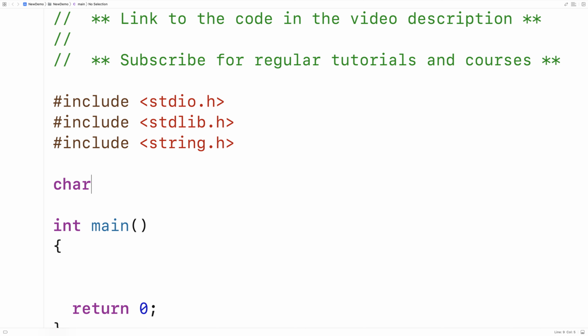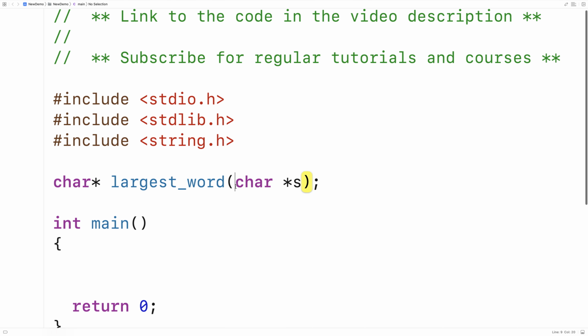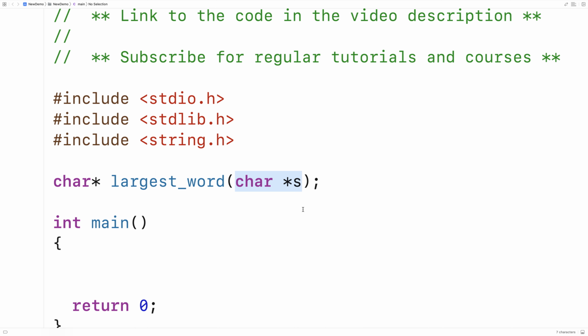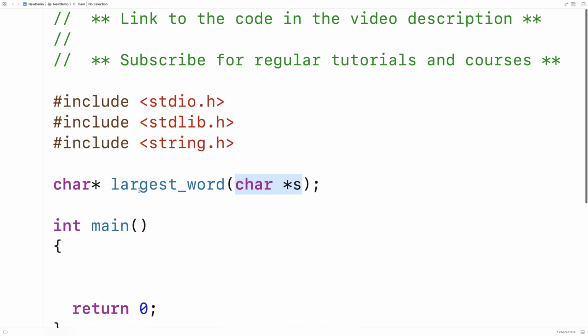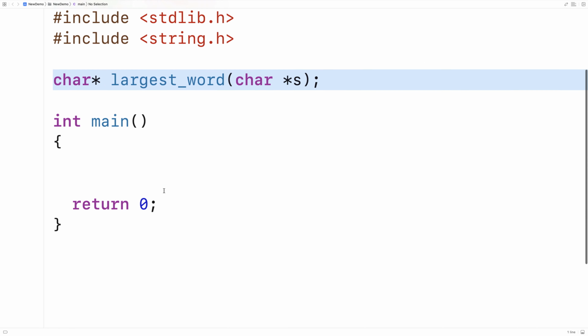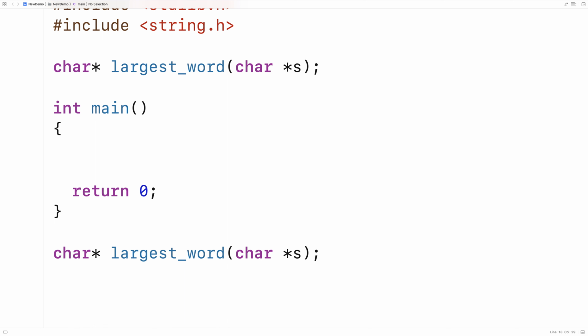And then the function will look like this. We'll say char *largestWord(char *s). And the function is going to accept as an argument the string in which we're going to try to find the largest word. And it's going to return a pointer to a character array storing the largest word. So we'll copy and paste this, and we'll provide a definition of the function down here.